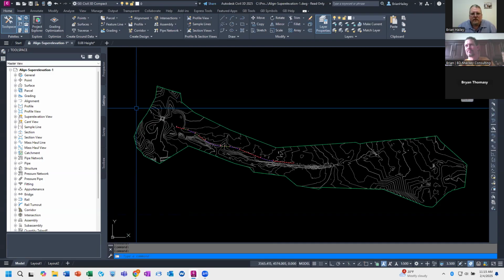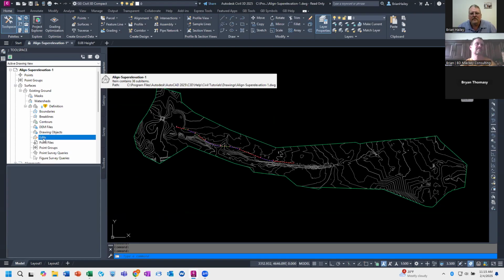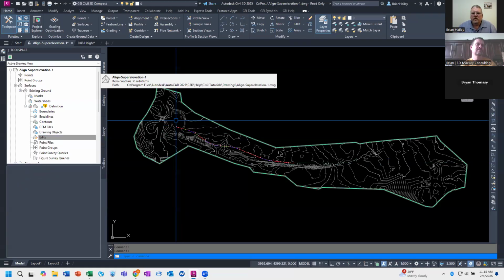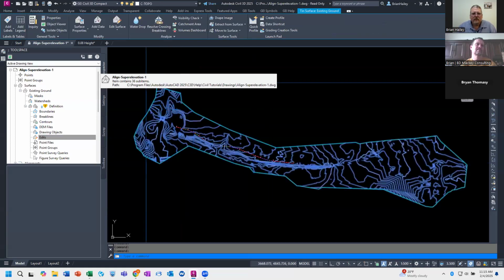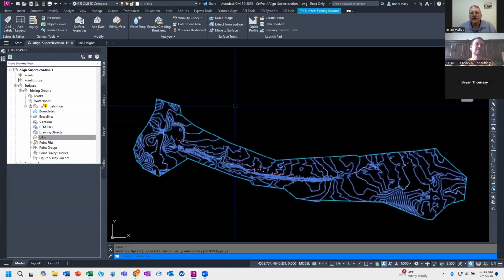So what I'm going to do is come over here to my prospector tab, surfaces, etc. and click on edits here. So a simplify surface is an edit, and you'll see the list of edits down here. So what he did, can you see this Align Super Elevation 1 on your screen? Yeah, we can. Okay. Oh, it just went away. Okay, good. Maybe that was a tooltip.